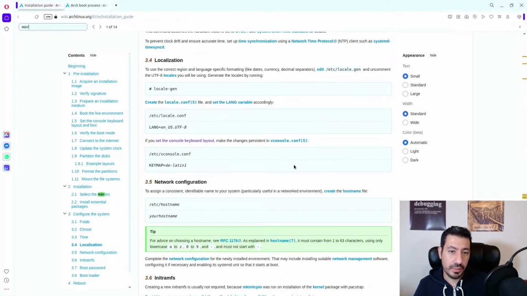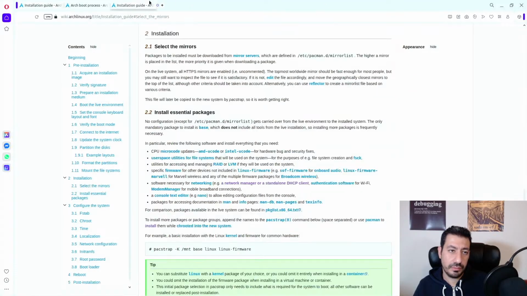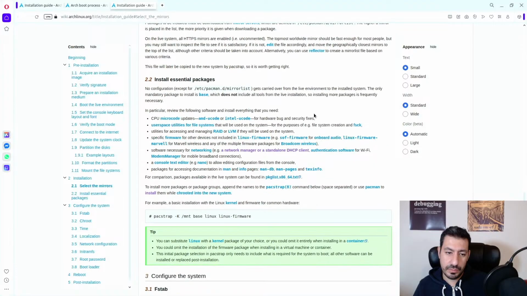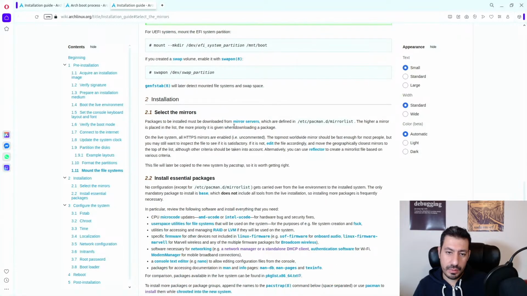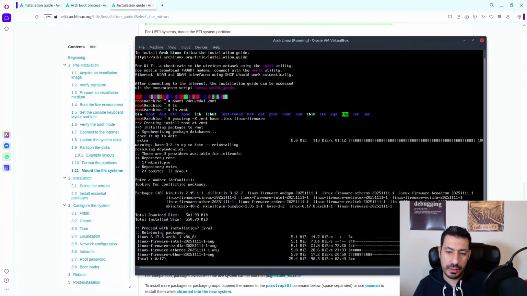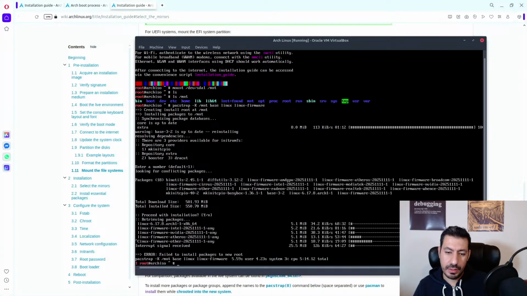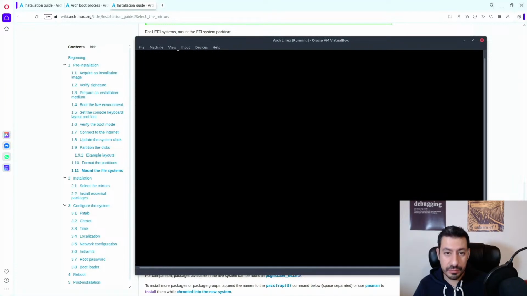Let me see, mirror list, select the mirrors. Okay, it's done there. Place the more priority it gives when downloading the package. Yeah, I can't wait for this crap to finish like this.